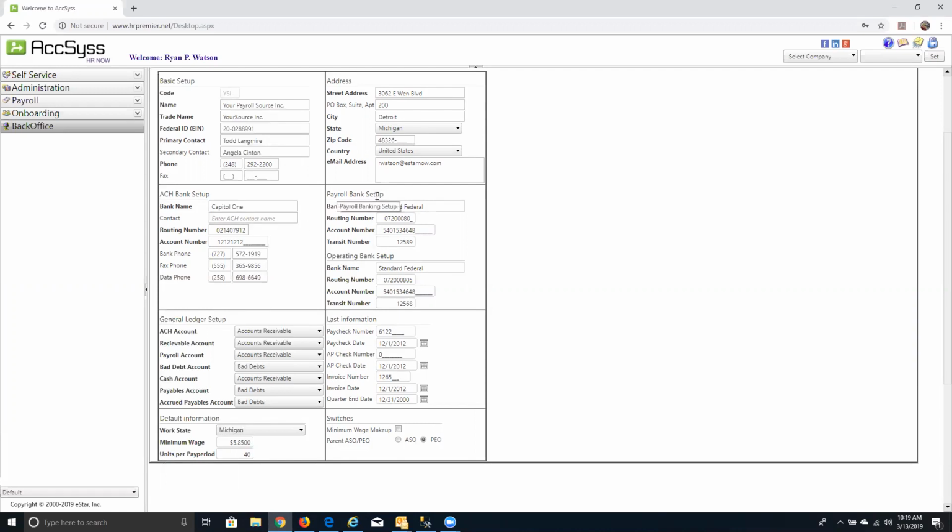Payroll bank, if your parent company is creating checks, this is where that information is going to originate from. So if you were paying your own internal employees, this becomes your bank account, and the same with the operating bank. So again, this bank account information is yours, not the client's.